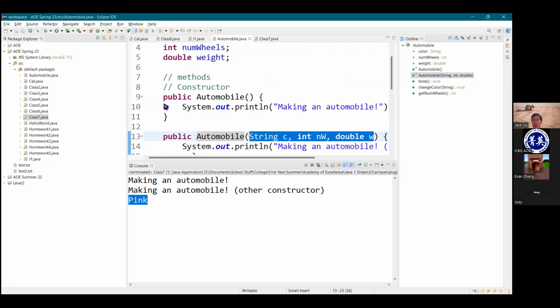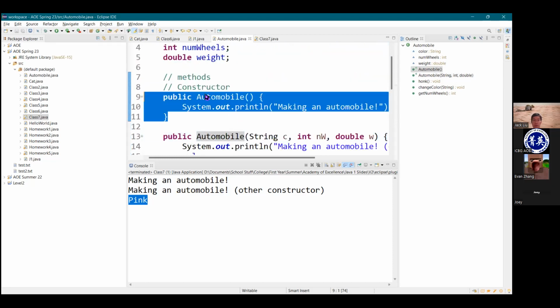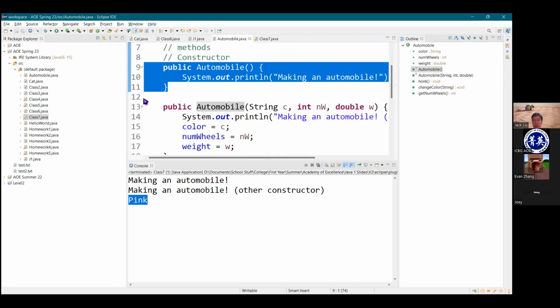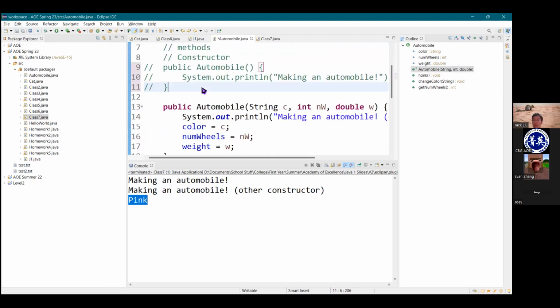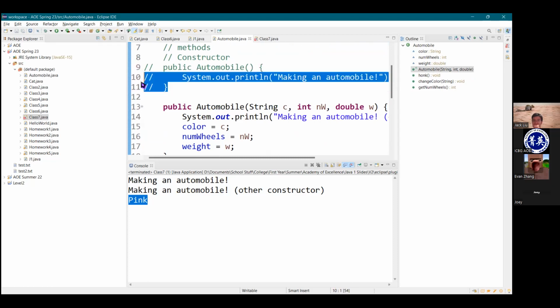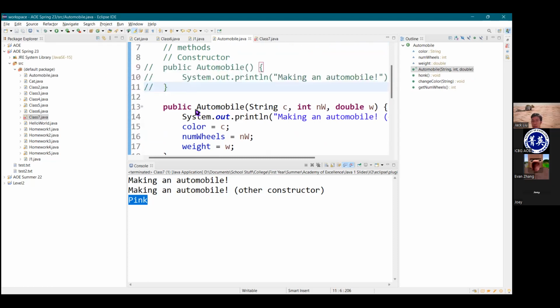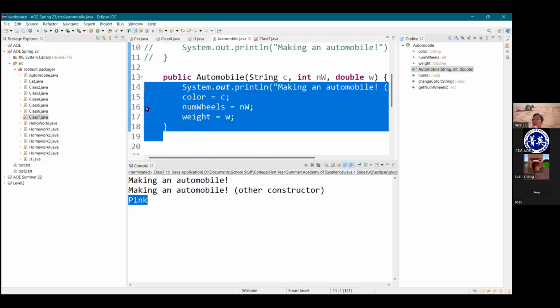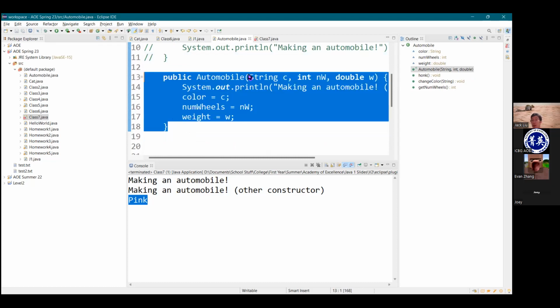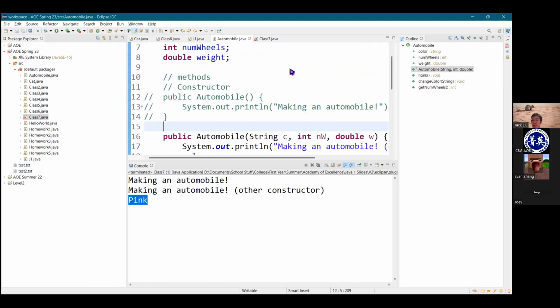There is one thing you have to watch out for, though. Maybe I'll mention that. So say I comment out my default constructor, but I still keep this version, the 3-argument String, int, double constructor. You might see something interesting.